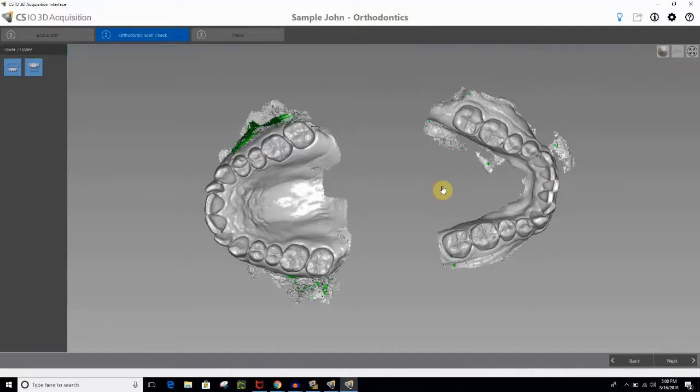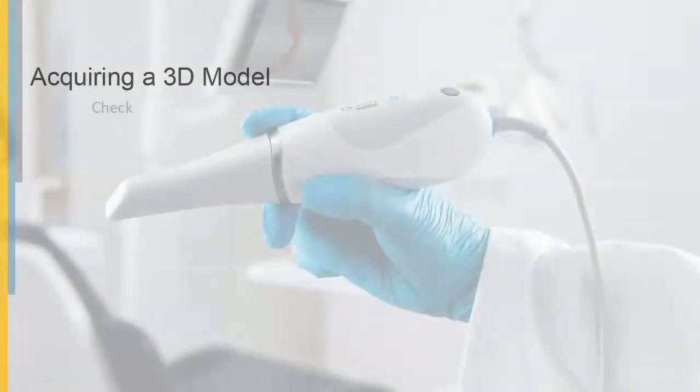Examine the model to ensure that all tooth surfaces and enough soft tissue have been acquired. If you find holes in the image or if the image is missing information, click and rescan the areas that are missing data. When you have finished verifying that the model is complete, proceed to the check step. Click Next. Check.